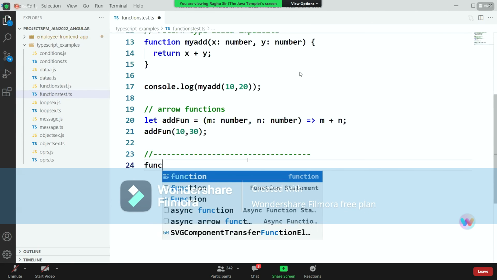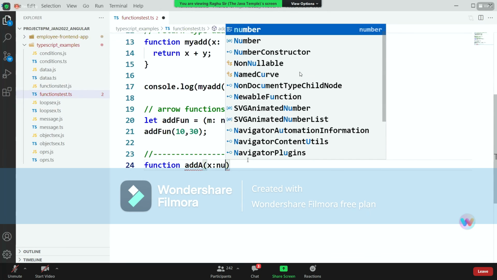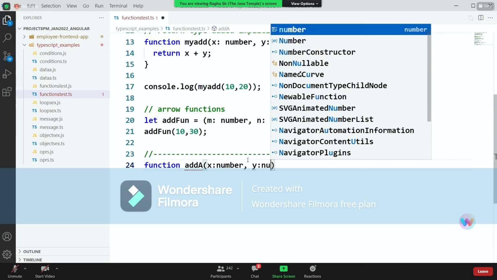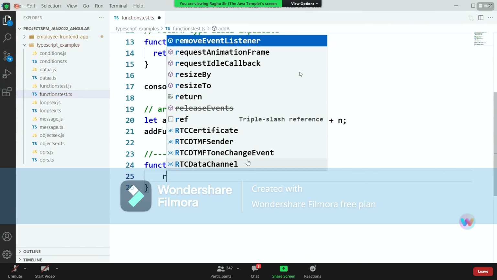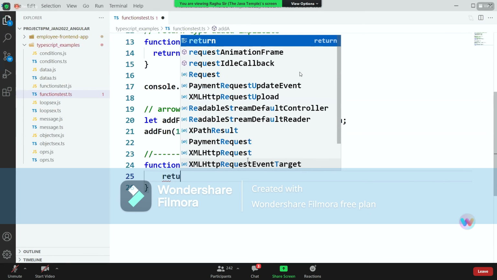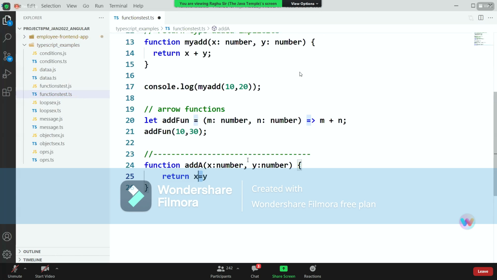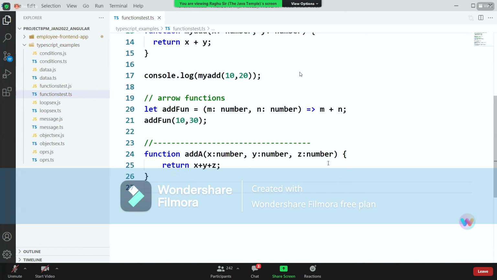Now I am writing a function add. X I am writing here, it's a number type. Y is a number type. Okay, I am writing here return x plus y, sorry, x plus y plus z. I request you to pass z also, number type. So here I'm assigning z to 100. That's called a default value. Okay, function default value.